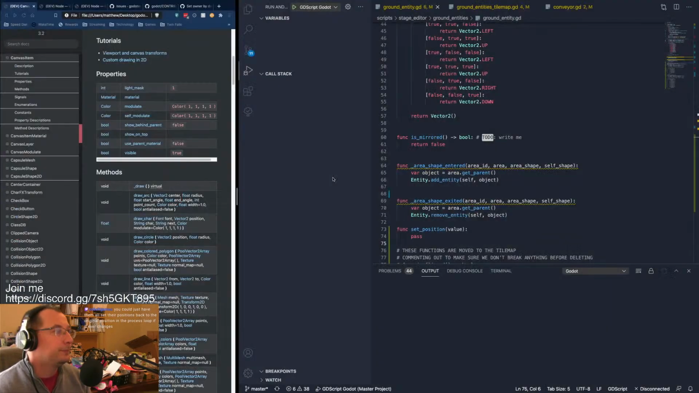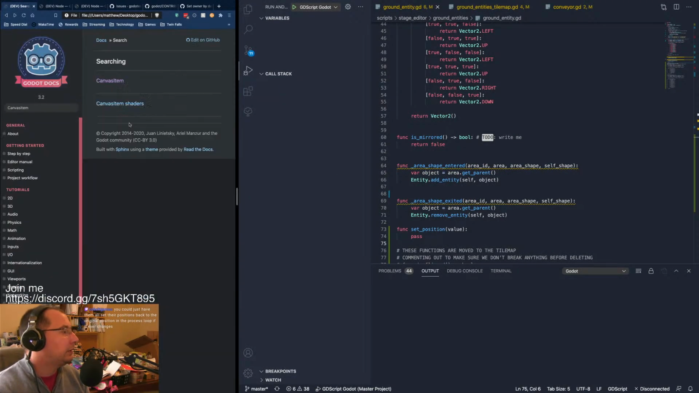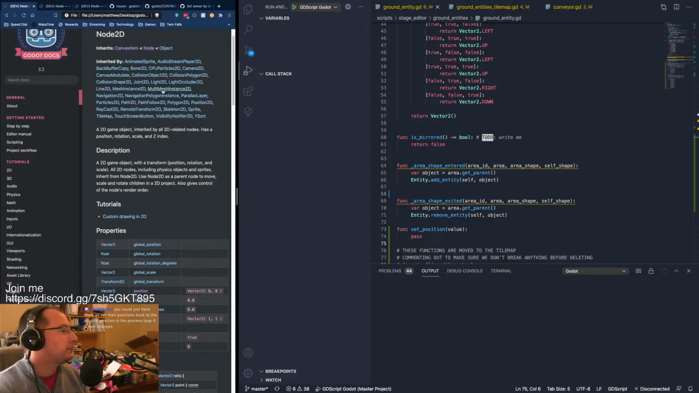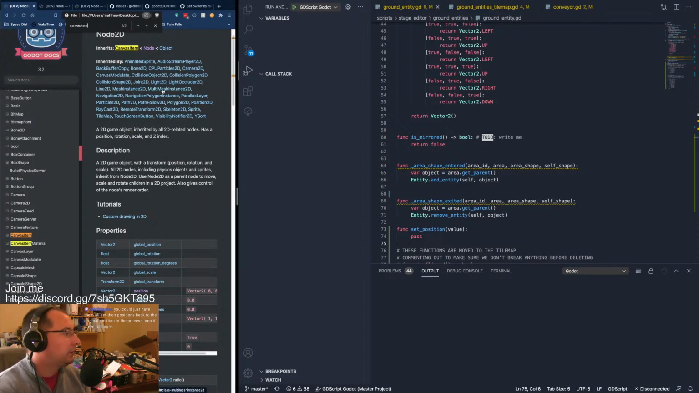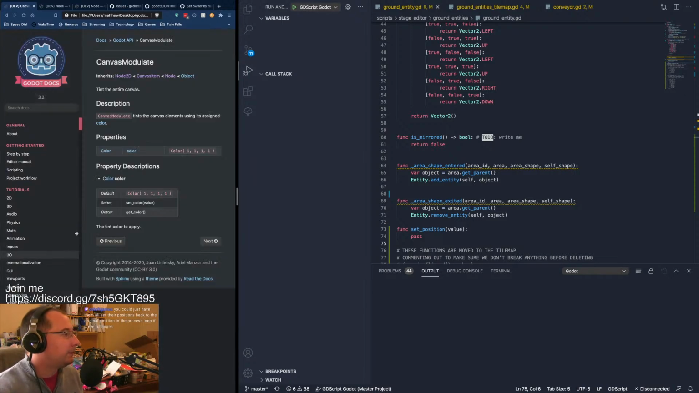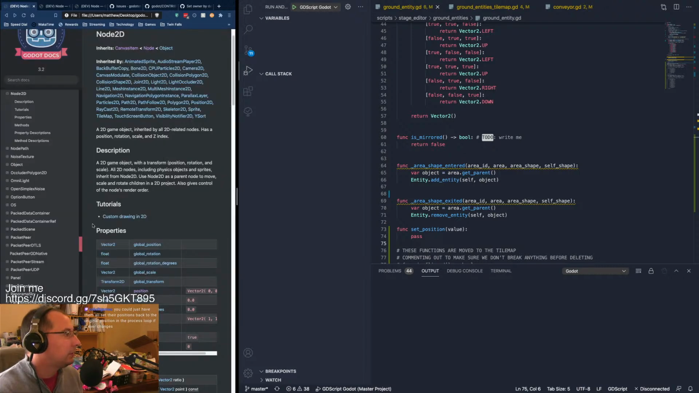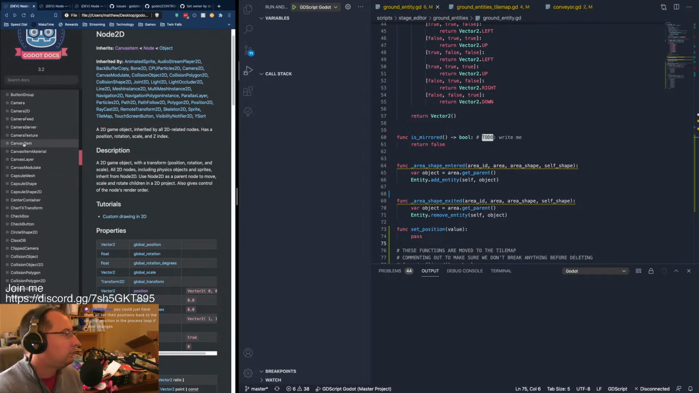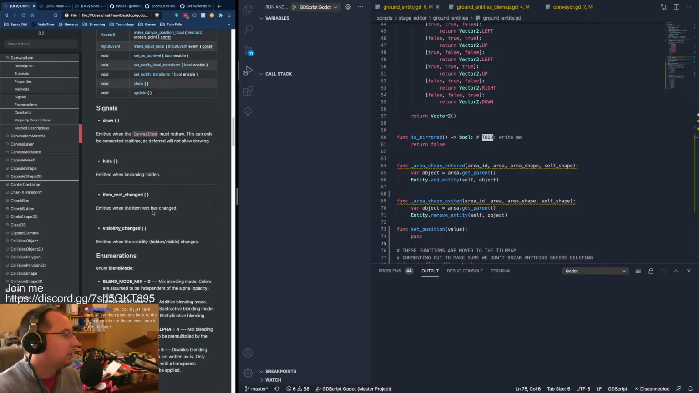Transform Node2D. Move canvas item. Let's go back to Node2D and just search canvas item. Canvas modulate. No, that's colors. Canvas item. Is there a signal for move? Draw, hide. Emitted when the item rect has changed.